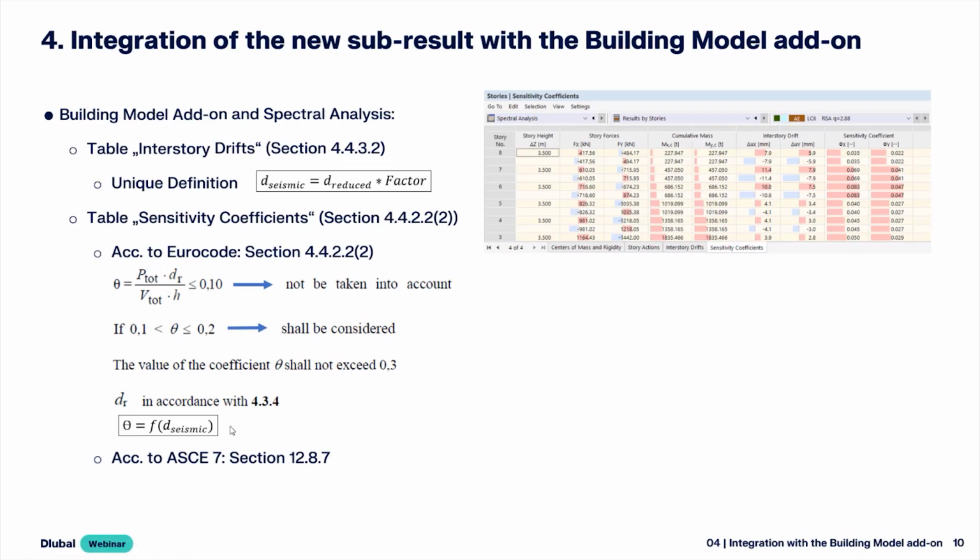Now, once again, our comparison standard for today, we are going to take a quick review of the ASCE 7 and section 12.8.7. So let's take a look now at how the sensitivity coefficient is defined.